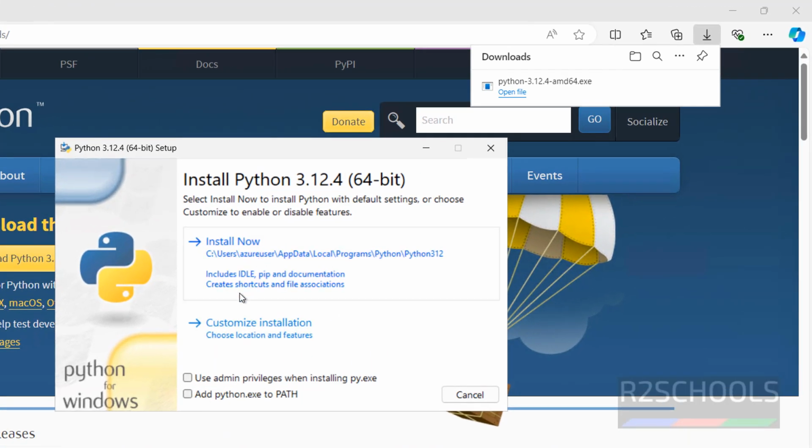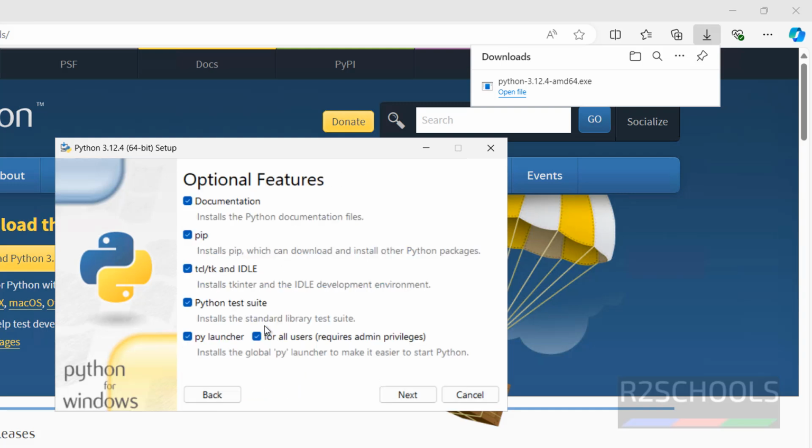See, here we have two options, customize installation and install now. Also see here, use admin privileges, and add python.exe to PATH. See, this will be the path. So I'm going to use the custom option. Now we can select these features like documentation, pip, tcl/tk and IDLE, Python test suite, py launcher and all. So click on next.